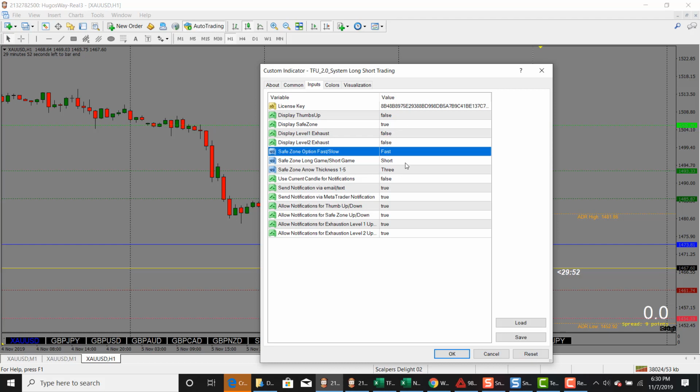And the first setting you want is your big directional signal arrow. That's where you will come to the safe zone long game, short game. And you want it to be long, and you want your option to be slow. So the first one is the option fast, slow, make it slow, and your long game, short game, make it long. And then the size of your arrow, I'll make it like 4. And you made everything false, and you can leave everything down here true.